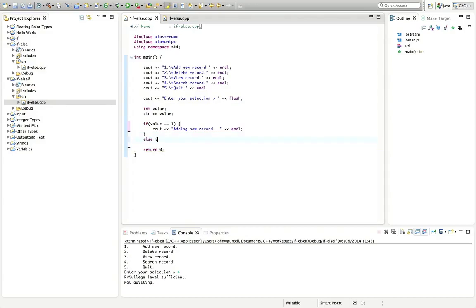else if value equals 2, and then we can say, let's say, cout "deleting record", and we can have as many of these else if clauses as we like. Be sure that you don't leave any blank lines under here, because it'll compile and still run, but it just looks really messy. And also be very, very careful to indent the stuff between these brackets with an extra tab.